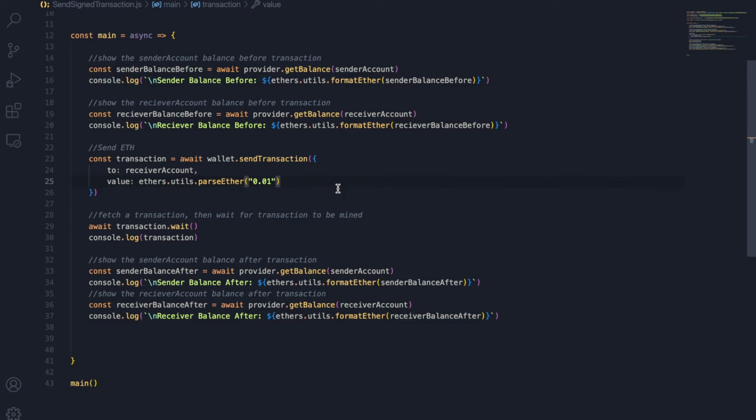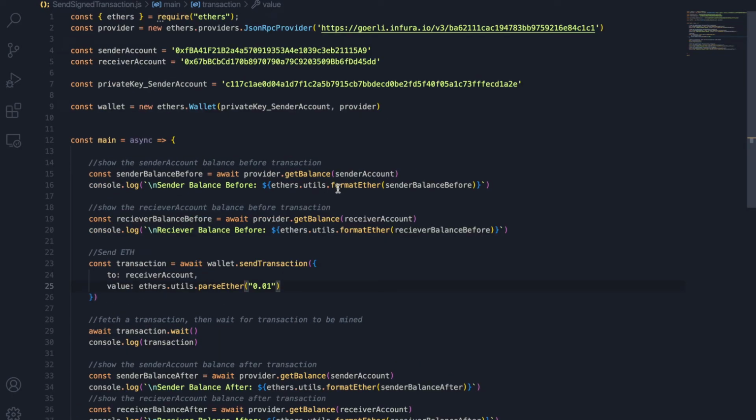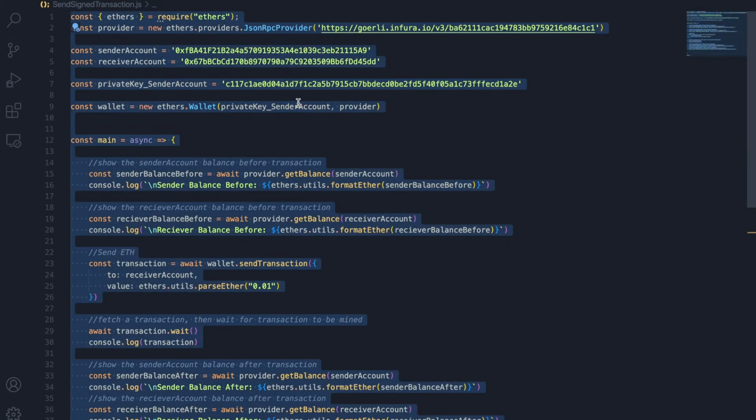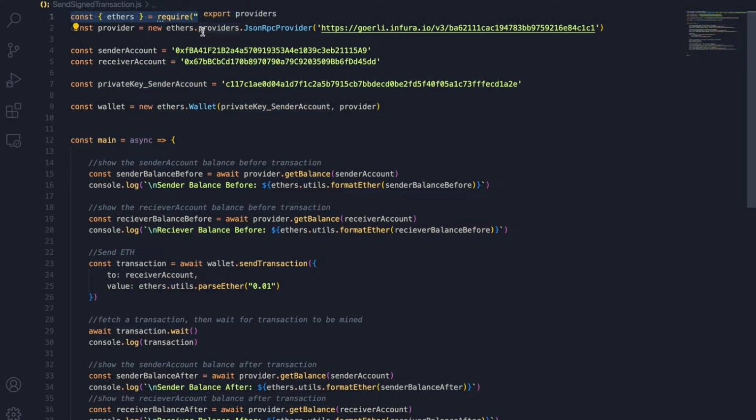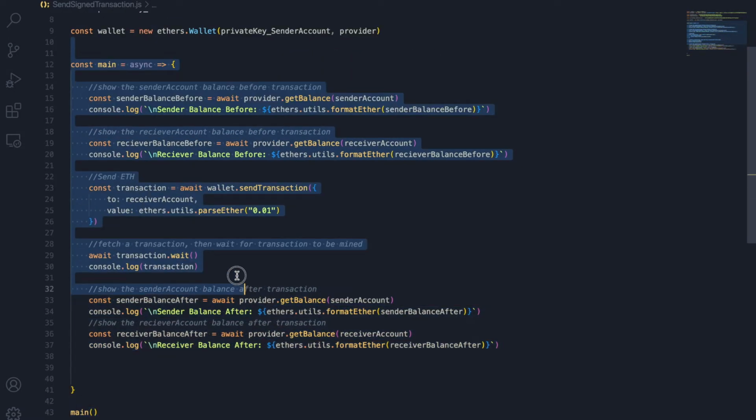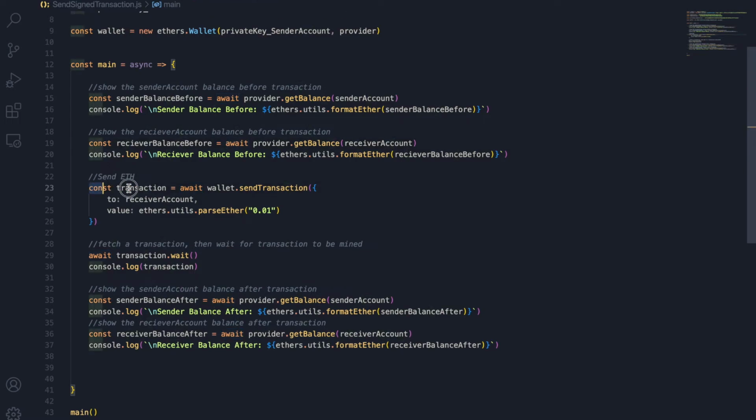This is how to write an Ethers.js script that sends a signed transaction on the blockchain, and we are basically done. Let me quickly go through this entire script one more time. Over here we import Ethers.js into a file, and then we connect to the nodes on the Goerli testnet, and then we specify the account which we're going to send ETH from, and the receiver account. We specify the private key of the sender, and then we create a wallet to sign and verify this transaction. This async function handles the entire transaction. We're going to print out the sender and receiver balance before the transaction, and then we're going to send a transaction.